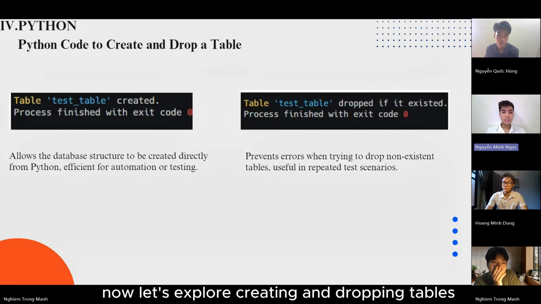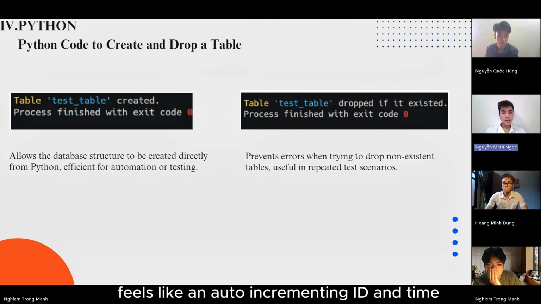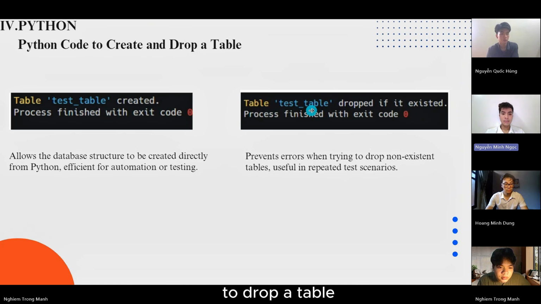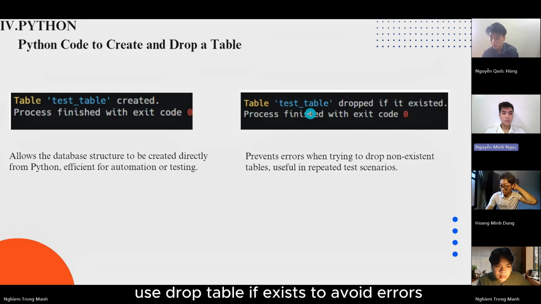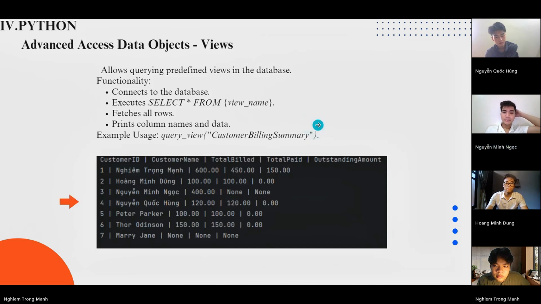Now let's explore creating and dropping tables. To create a table, use a CREATE TABLE statement in Python, defining fields like an auto-incrementing ID and timestamp. This is great for automation and testing. To drop a table, use DROP TABLE IF EXISTS to avoid errors if the table doesn't exist. Next slide.